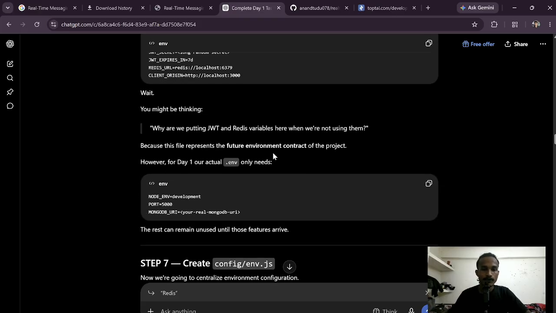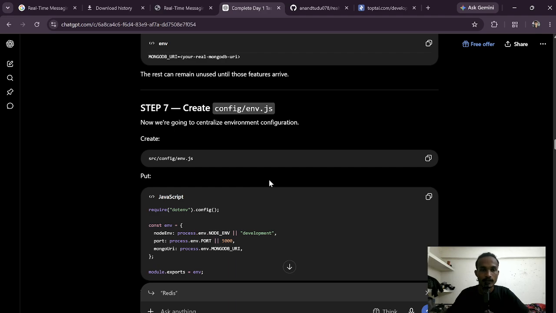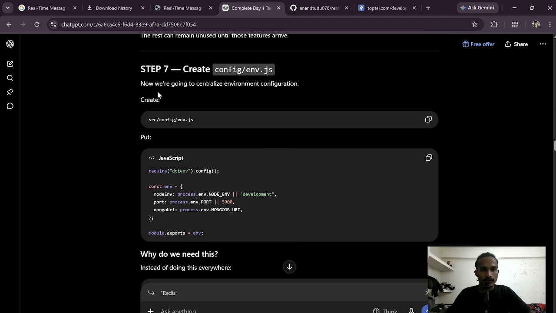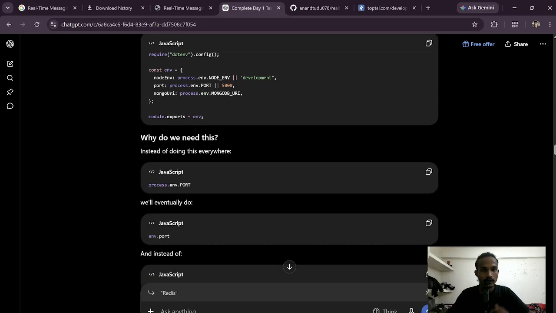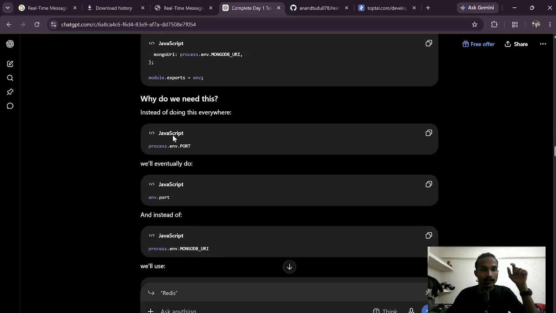Now we have to create config/env.js. You guys can see the environment configuration here. Why do we need this? Yeah, the most important part. Instead of doing process.env.PORT everywhere, and process.env is the standard syntax to access the environment variables in a specific file or folder, right? Okay.